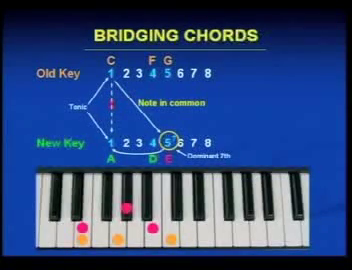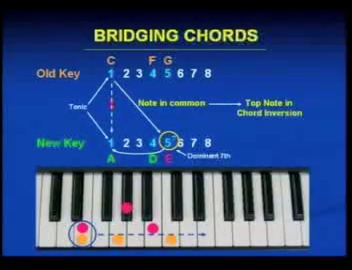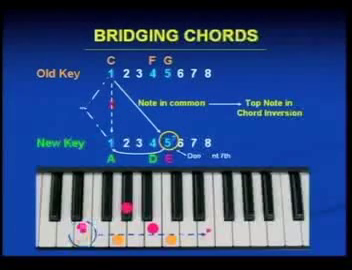So let's have a look at that. Is there a note in common to both chords? Yes, there is. It's the E note. So what we want to do is to make that note the top note in our chord inversions, and this is what it's going to look like.